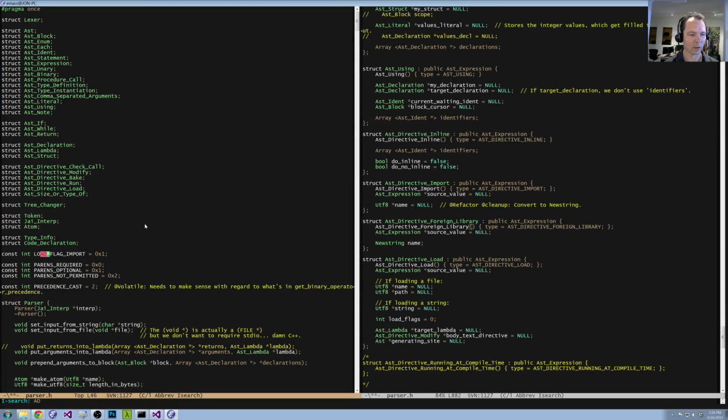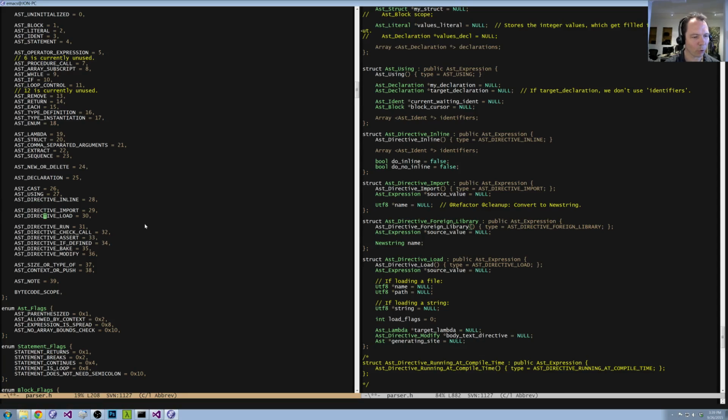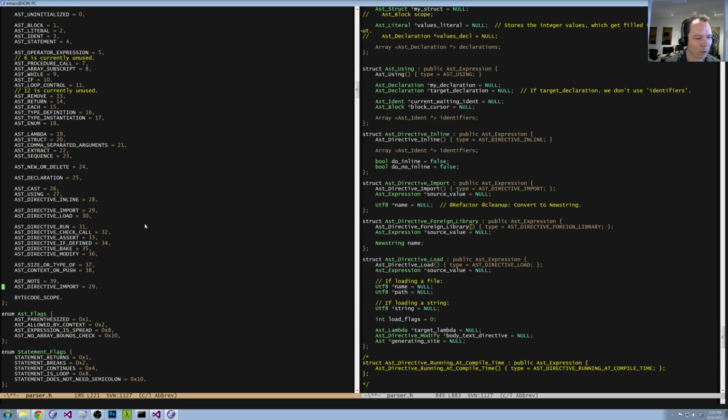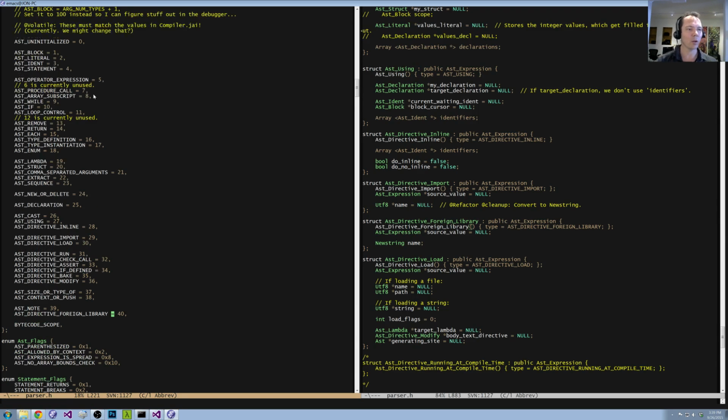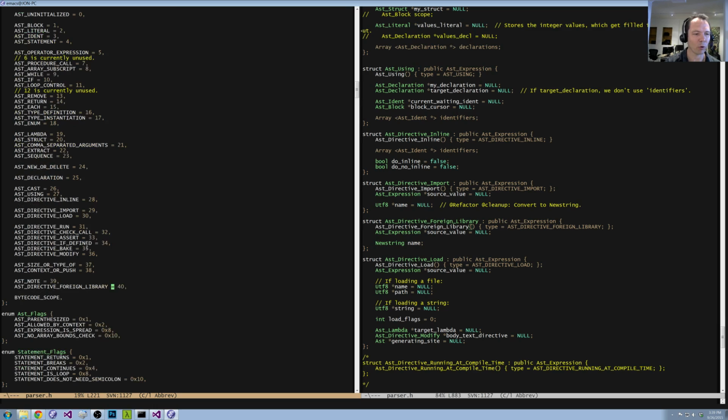Whoops, okay. We need to make an import for that. Oh, directive import is 29. We're going to have to make one here. Ask directive foreign library is 40. The reason I'm assigning explicit numbers, instead of just using, when you have an enum in C++, it'll increment the number for you. But if you're going to serialize or unserialize or interface with anyone external, then these numbers become part of a protocol, and you don't want them to randomly change as you insert things. You want the numbers to stay fixed.